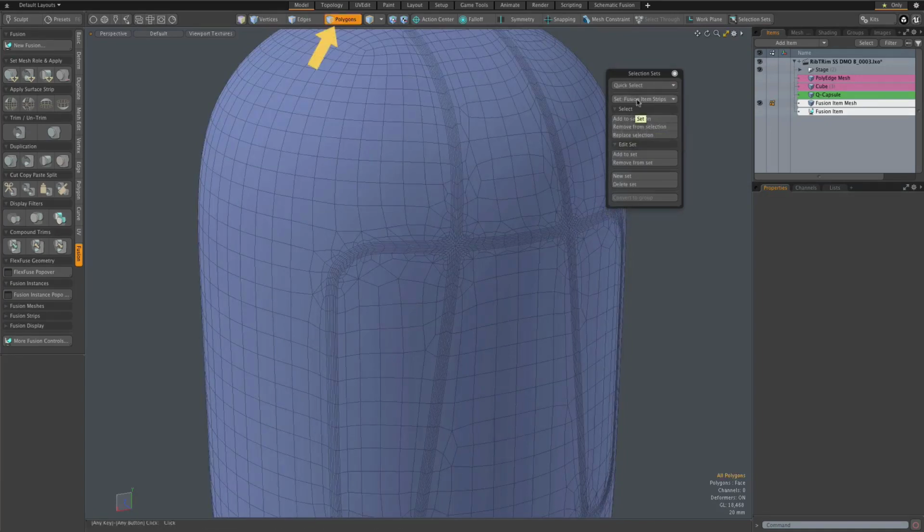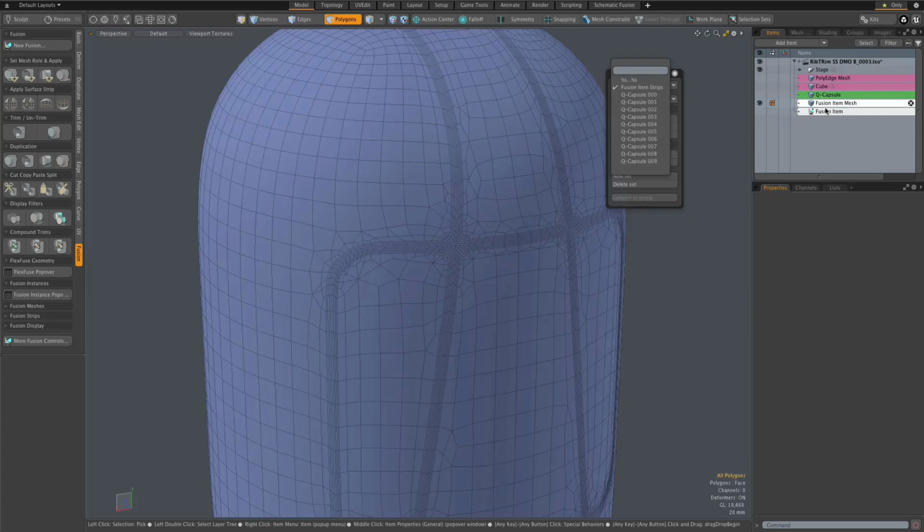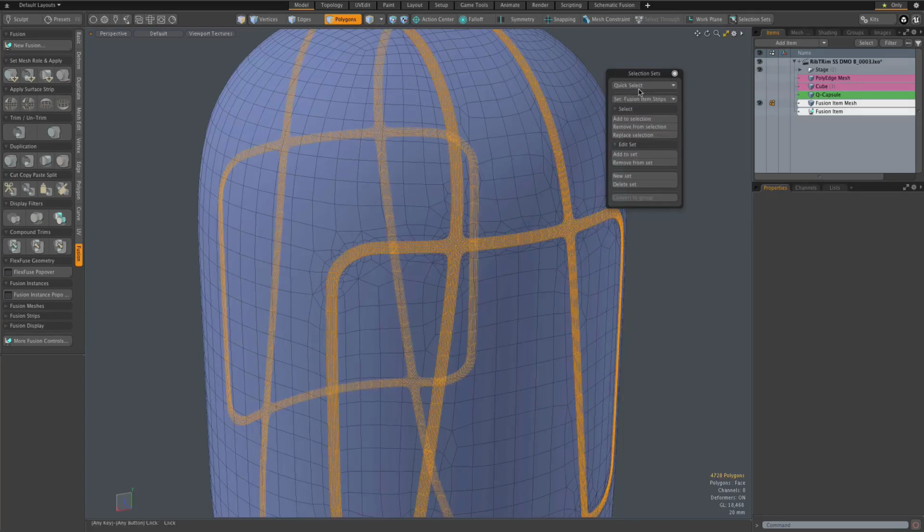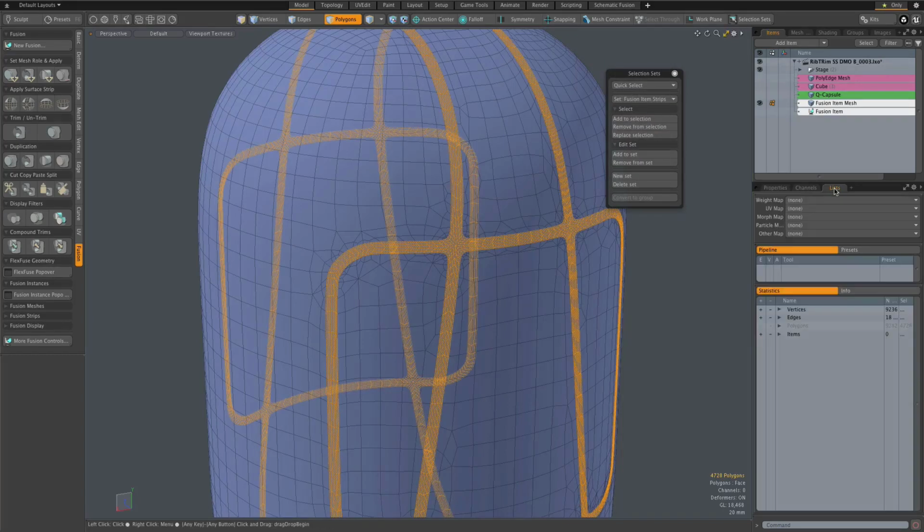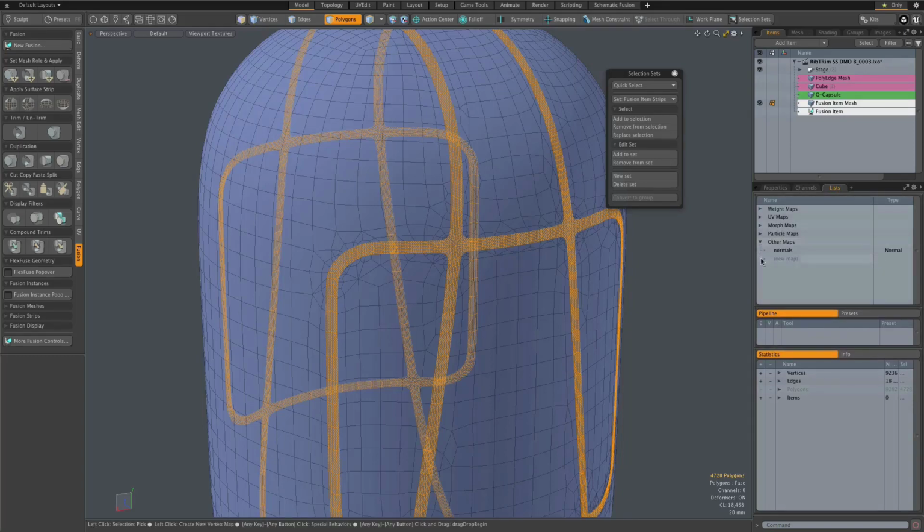polygon mode here, and under quick select in this selection sets popover, you'll see fusion item strips. Actually, it will be whatever the name of your fusion item is. If your fusion item was named Fred, this would say Fred strips. In any case, we can select those strips, go here to lists, and find the other maps, normals, right click on that, and select clear. And that's going to clear the normals only from the selected polygons, the strip polygons.